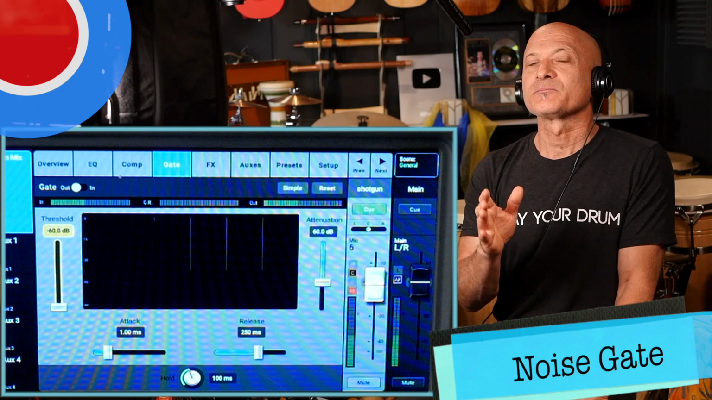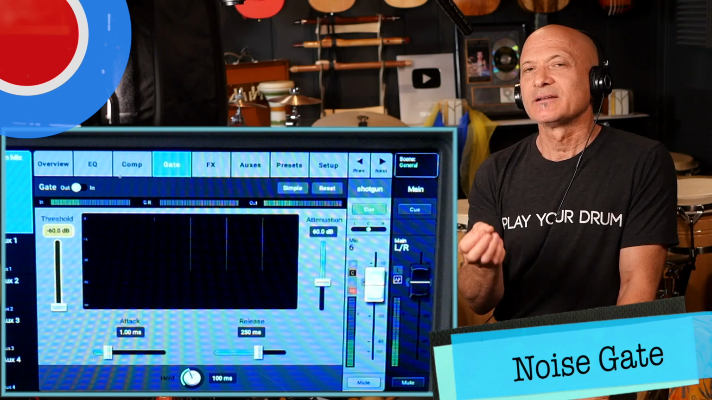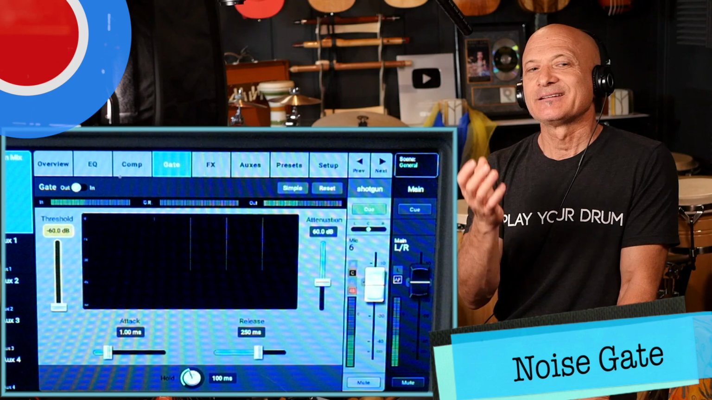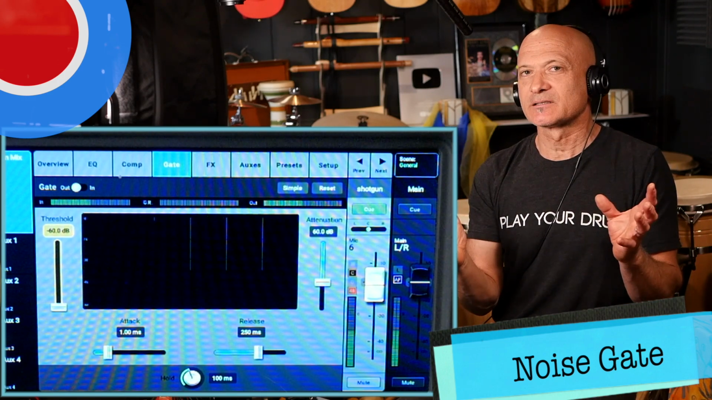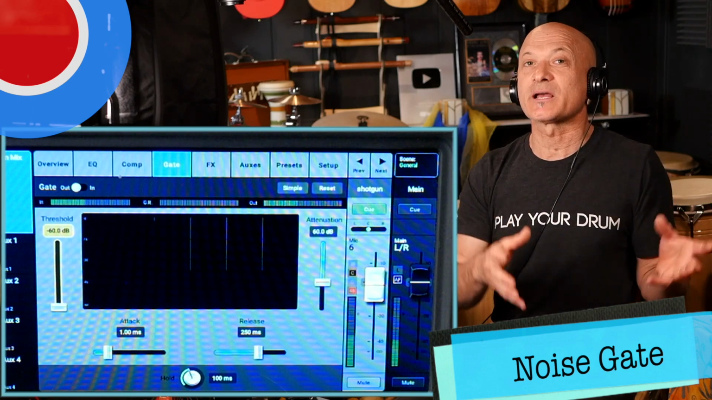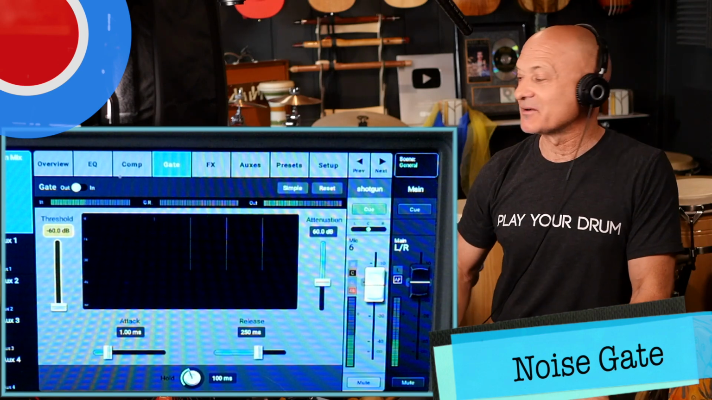A noise gate is essentially what we could call a type of expander, and it's got a roll-off. It's kind of like the audio equivalent of a high-pass filter or a low-pass filter. And what is that? Don't worry about it. I'll show you right now.